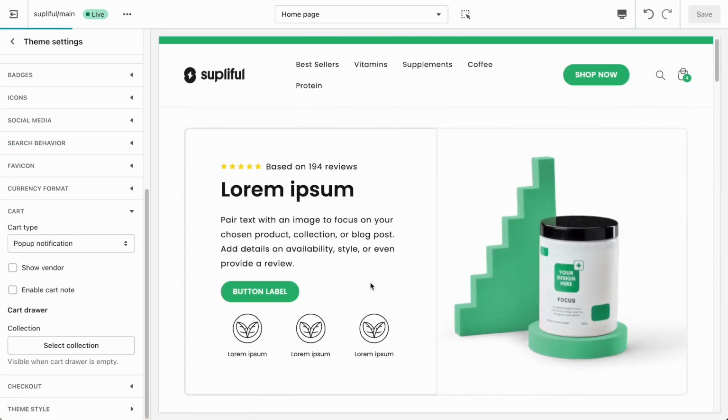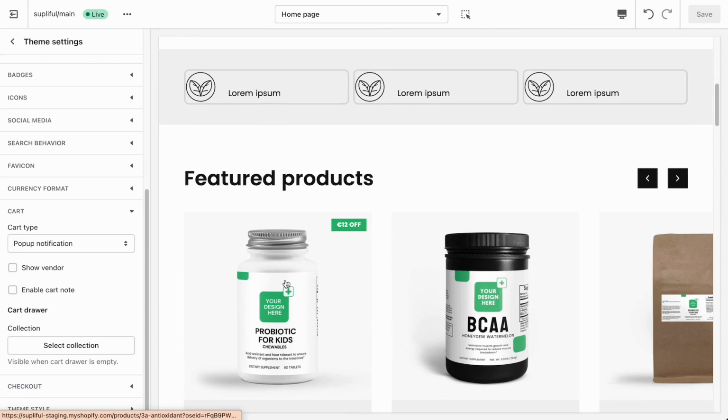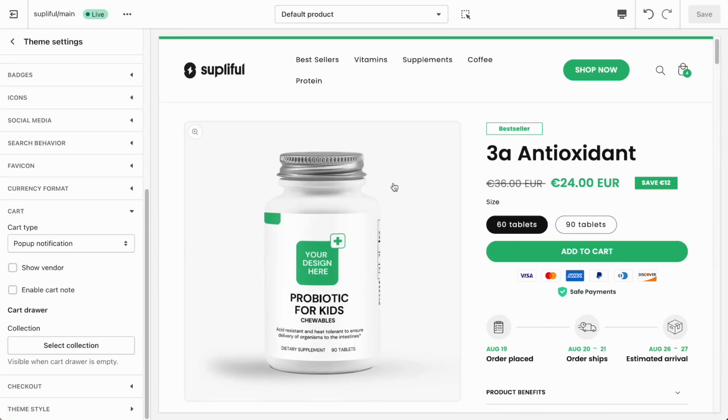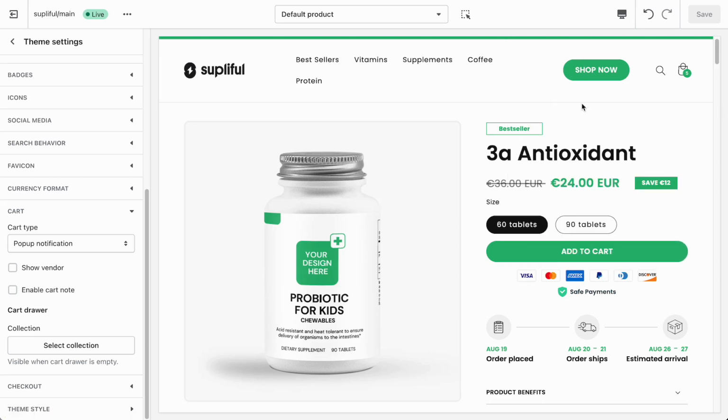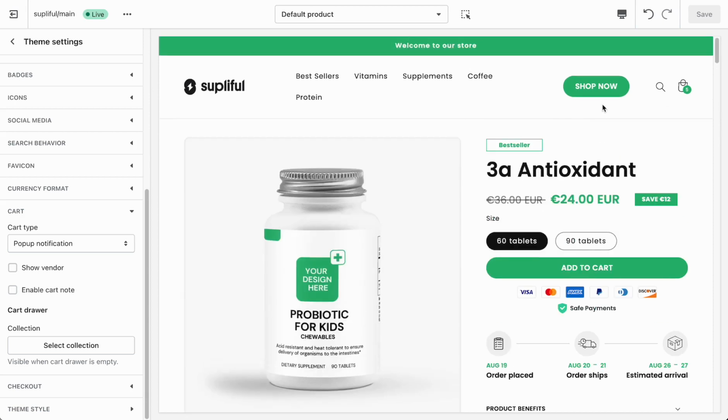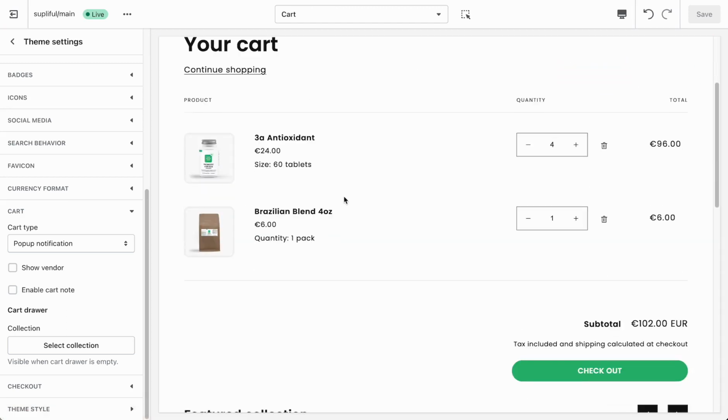So now, whenever I go to a product and add it to my cart, this pop-up will appear with options to go to your cart page or directly to checkout. In case it closes and disappears and I want to proceed with my purchase, I click here and it goes to the cart page. So it combines the pop-up notification plus the cart page in one.